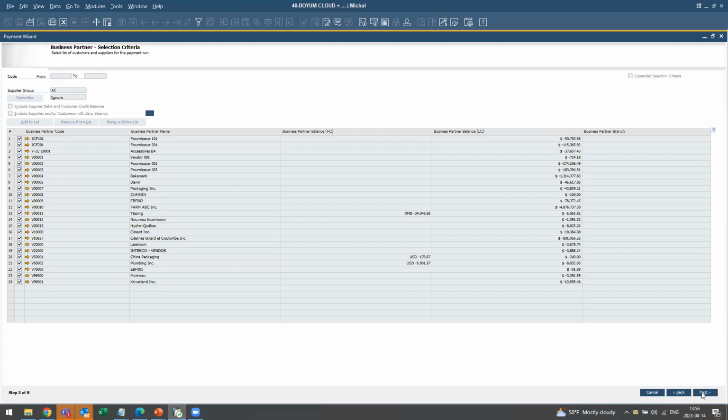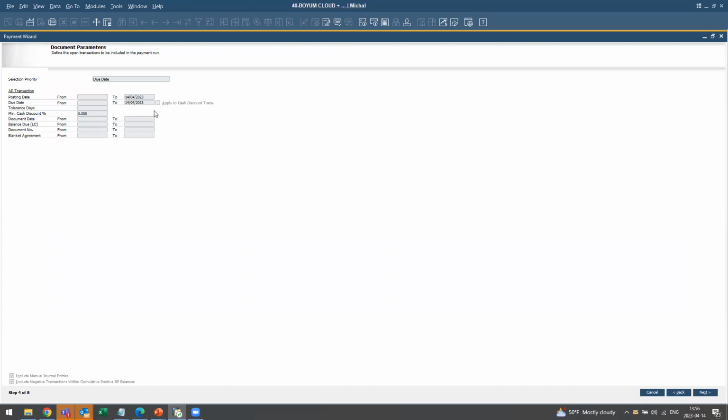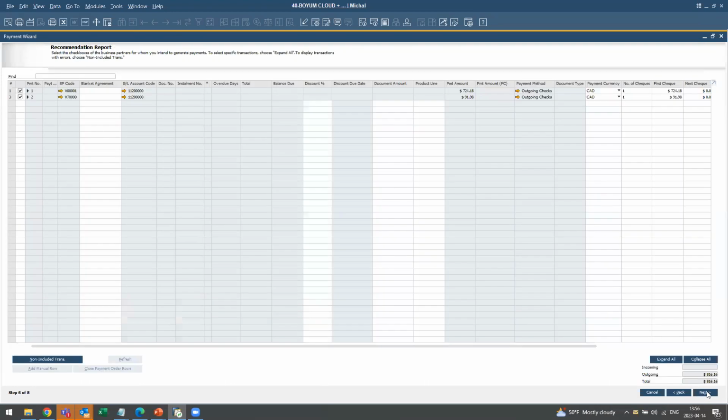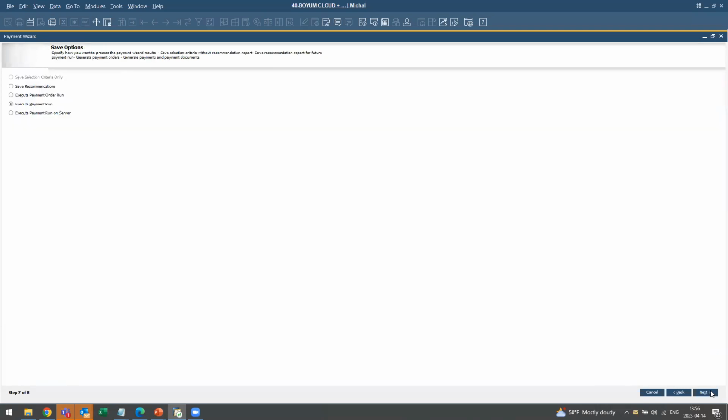So I have all my suppliers, I have my date, and I have my method of payment. And here again, it shows me my suppliers. So if the recommended AP invoice has been checked, what it generally does is it will also show you all the AP invoices related to your vendor that you have not checked. So once this is approved of the amount and of the dates, I go next, and here I will execute the payment run. Next.